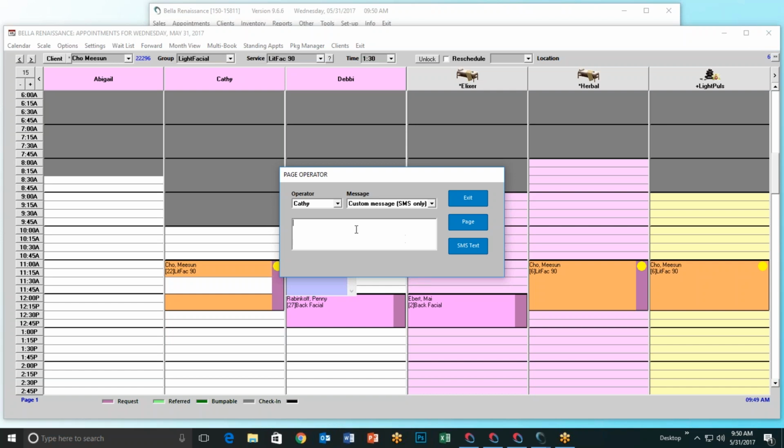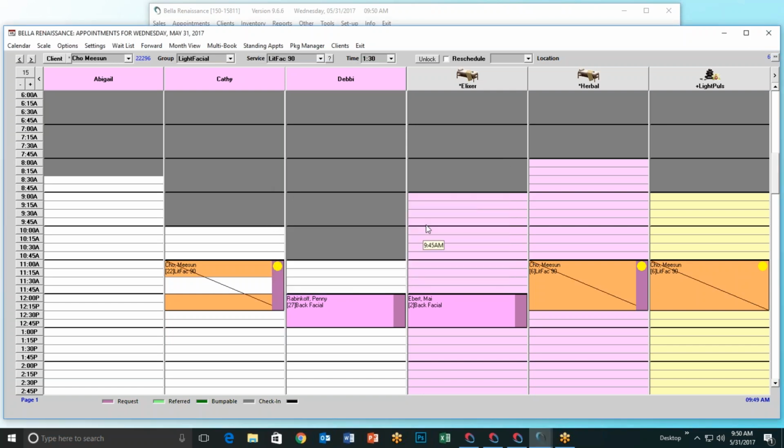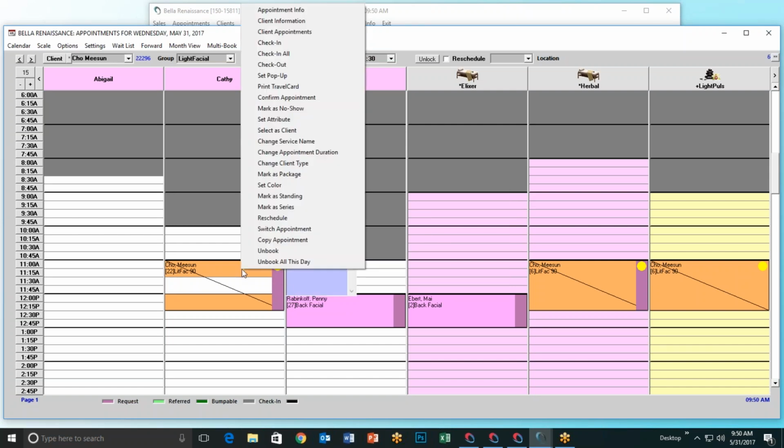Something like that. So that's a message that goes directly to Kathy the moment that person checks in. By the way, you don't have to send any message at all. You can check somebody in without a message. Entirely up to you. And of course, you can check somebody out.